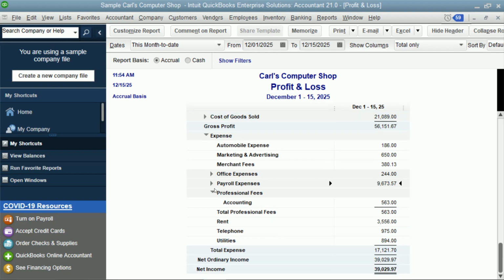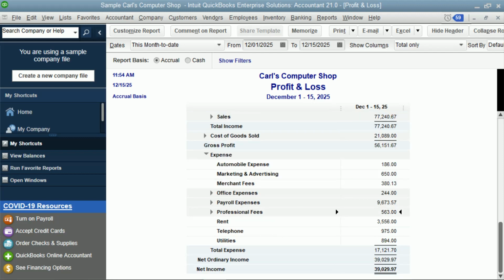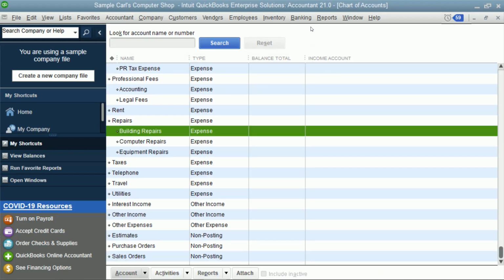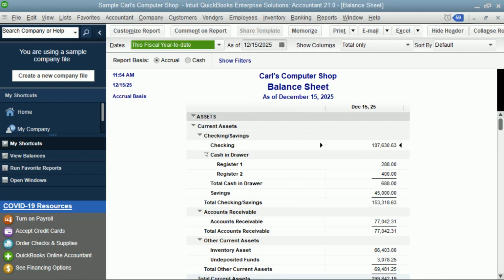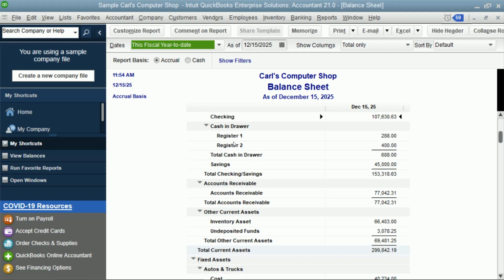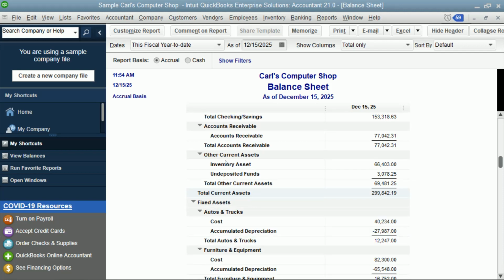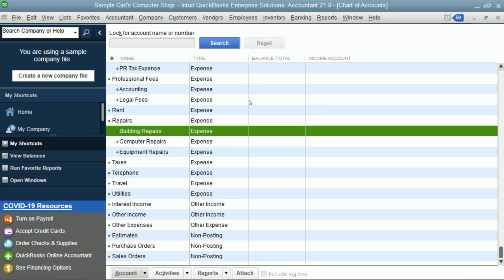Personally, I believe in having the fewest accounts you need to have your reports show the way that you want them to. So this is the profit and loss, and what you'll also see is, if you go to the balance sheet, they have the cash in the drawer broken out between register 1 and register 2, as well as other current assets, inventory assets, and undeposited funds. So really the chart of accounts drives these two reports, and these are two of the most important reports in your business. Particularly banks are going to be asking for them.